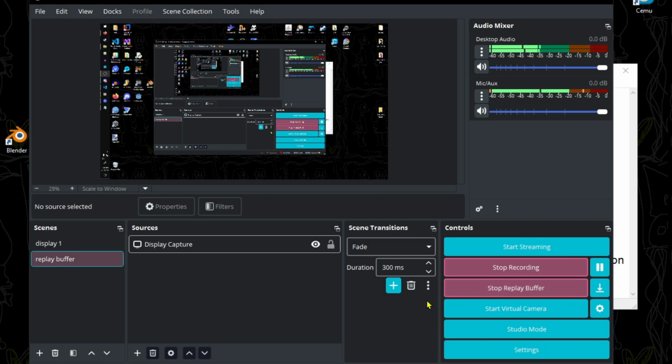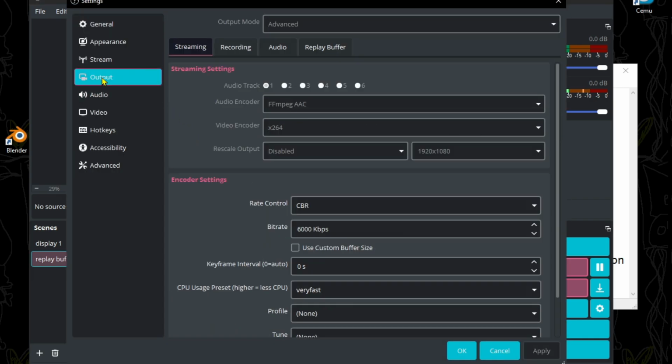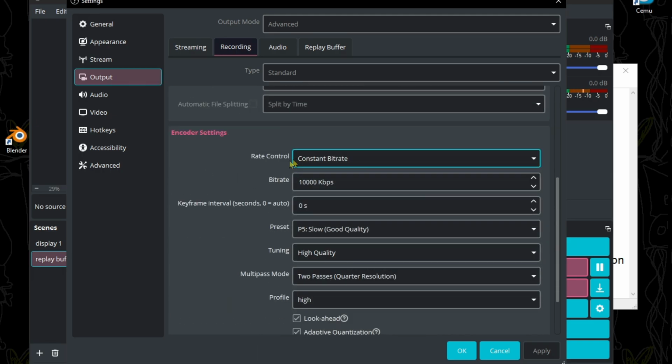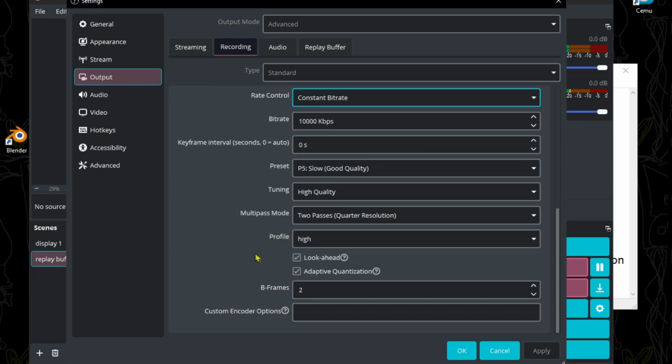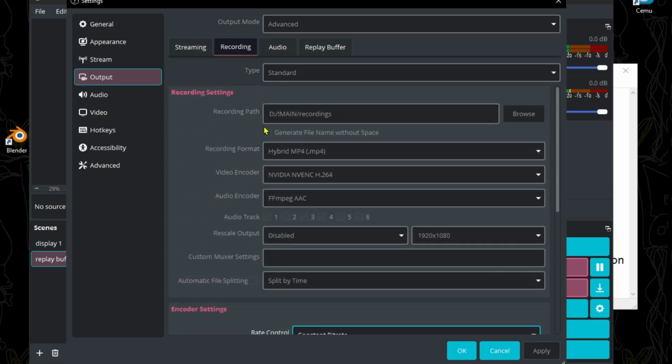Basically what this replay buffer is going to do is take all of the settings from your recording. So if you go into your settings, go to output, go to recording, it's going to use all of these settings. If you want to change the bitrate, the preset, tuning, profile, all that stuff, you can change it here if you would like. The recording path is what determines where the replay buffer goes. In my case, it's going to be main recordings. That's where mine's going to go whenever it's done.